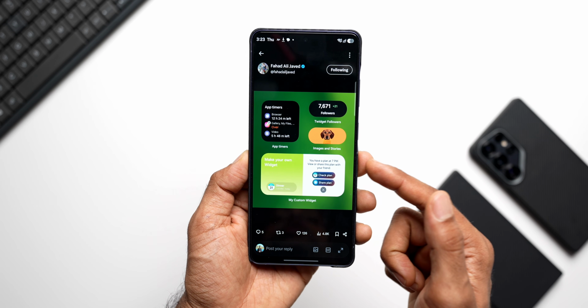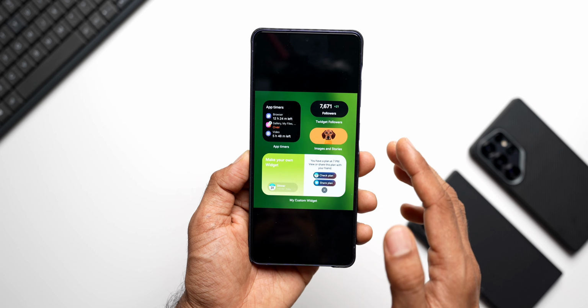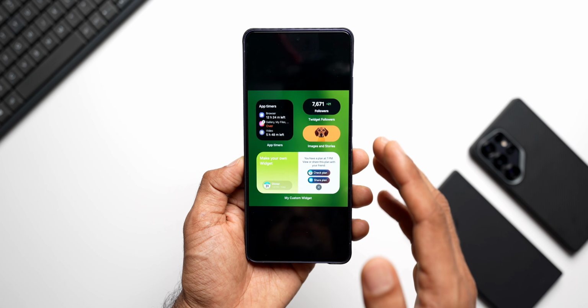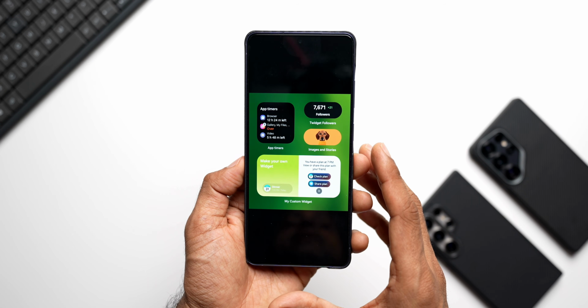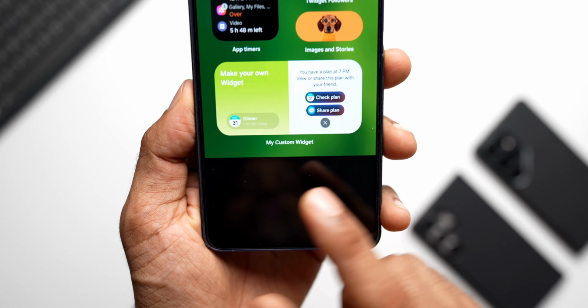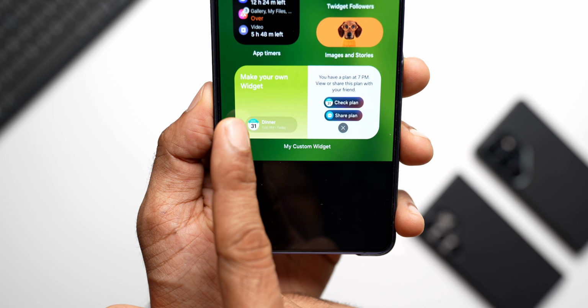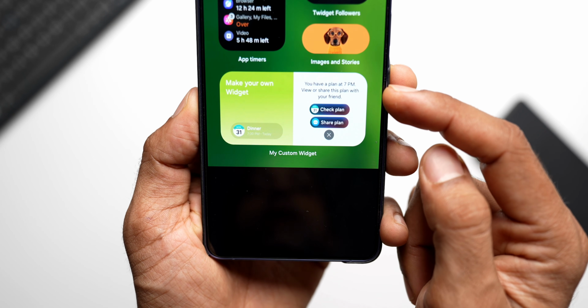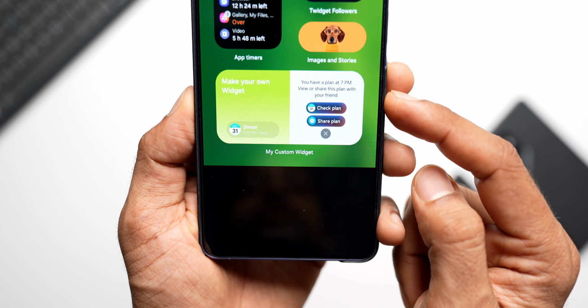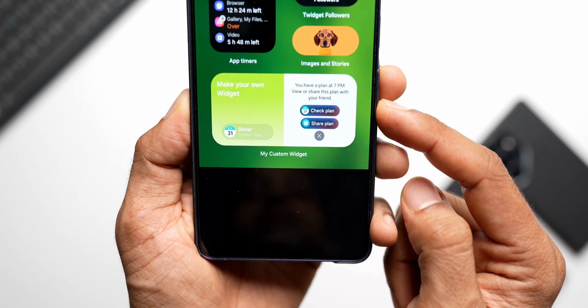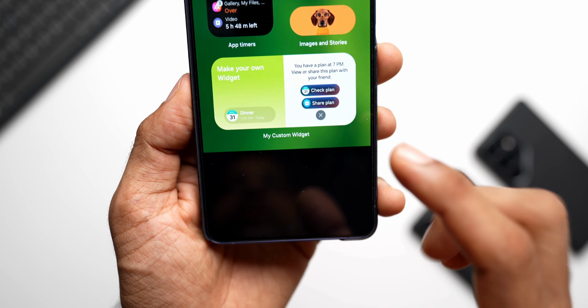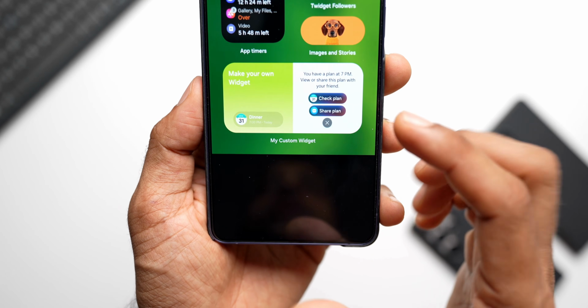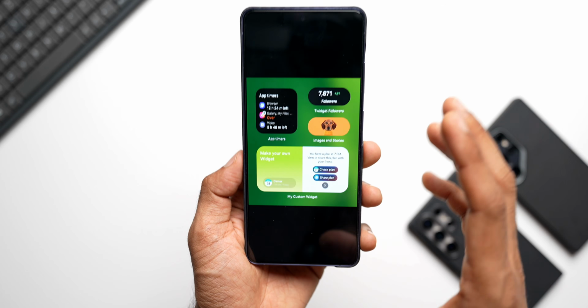And you can see this screenshot shared by Fahad Ali Javed, who managed to install the One UI 9.5 build, the initial build. This particular widget here says My Custom Widget. Make your own widget. Here it says you have a plan at 7 p.m. View or share this plan with your friend. Check plan and share plan. If I'm not wrong, this is a suggestion which we have got. You can just tap on this widget to create our own widget.